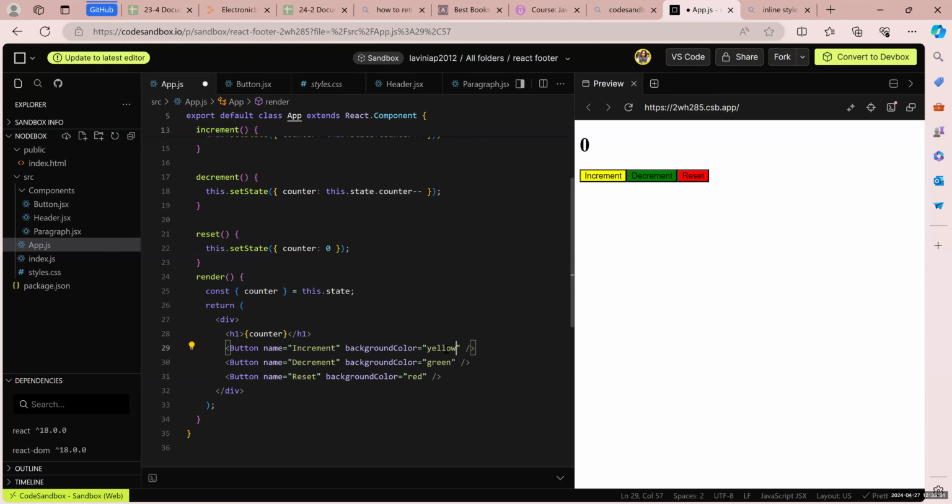Nice. Very nice. Okay. So now what I want you to do is pass the function that your button is supposed to call when it's clicked. So all of those functions, they're called on click, right? So now you just need to pass the appropriate one.